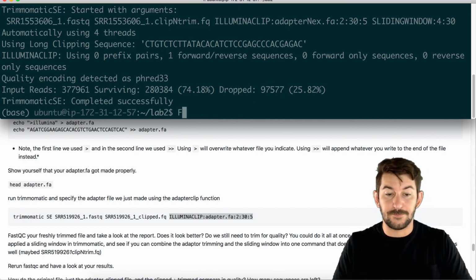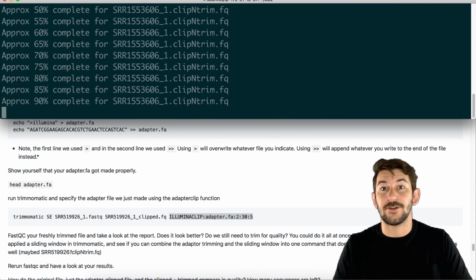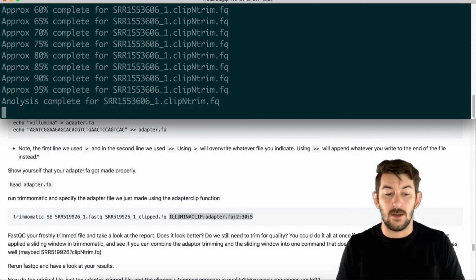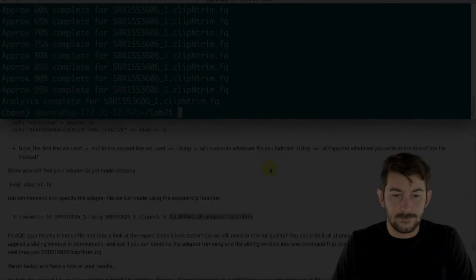And then you could FastQC this and take a look at it and see how nice it looks. But I'll let you go ahead and do that on your own.